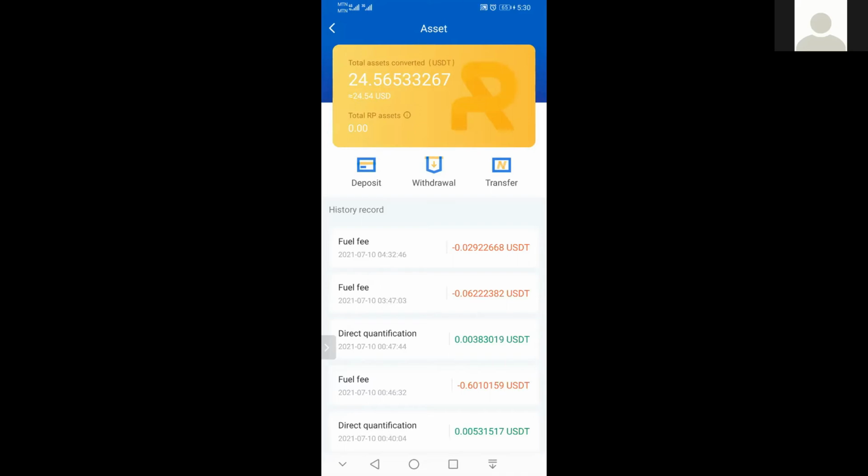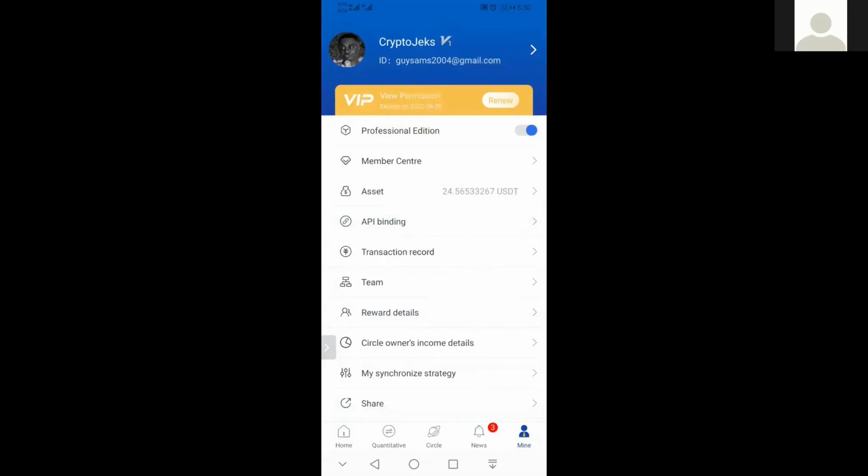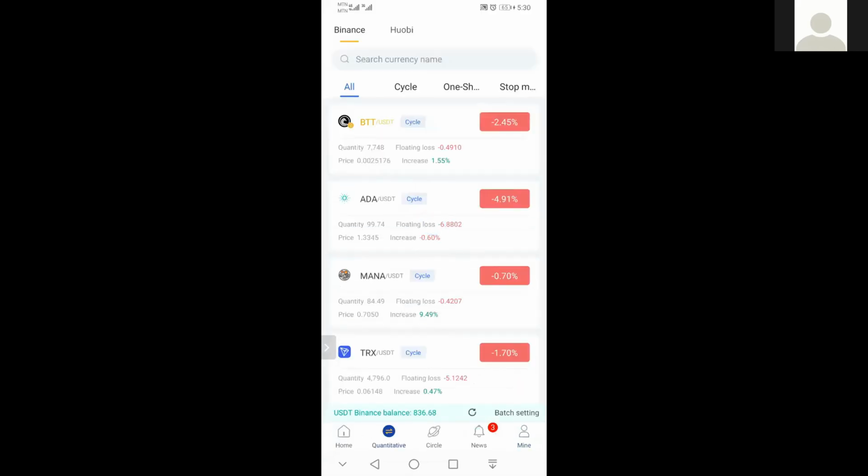So now when you open your asset, you still have your USDT. Before I get to this place, let me show you something. After you bind your RoyalQ app with your Binance app, kindly come to this option and click on quantitative. Just below this quantitative icon, you will see USDT Binance balance. As soon as you link your RoyalQ Trading App with your Binance, the exact amount of USDT in your Binance account for spot trading is going to appear here.